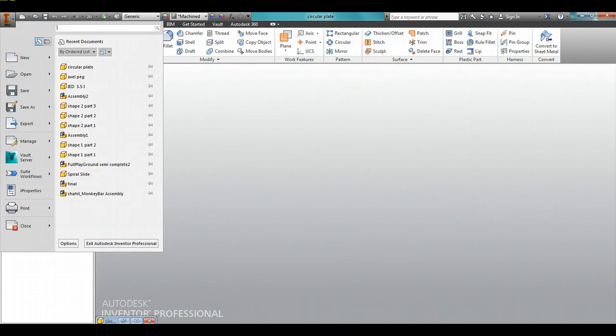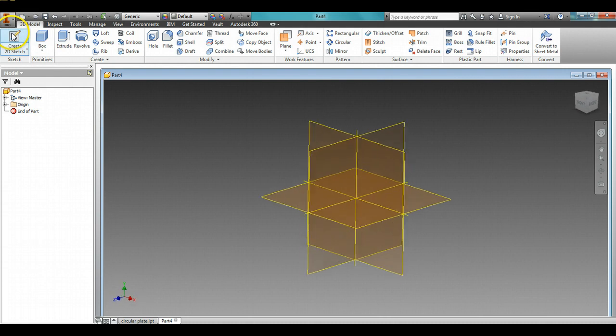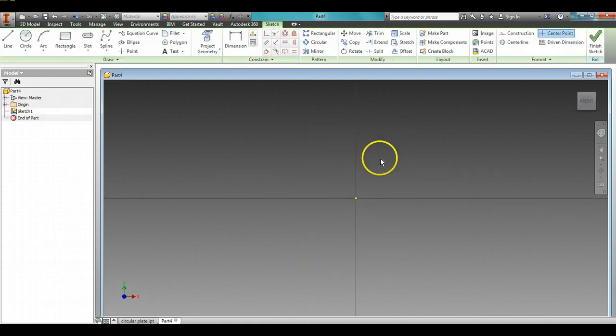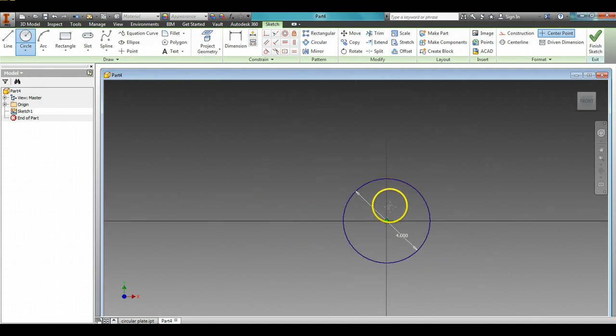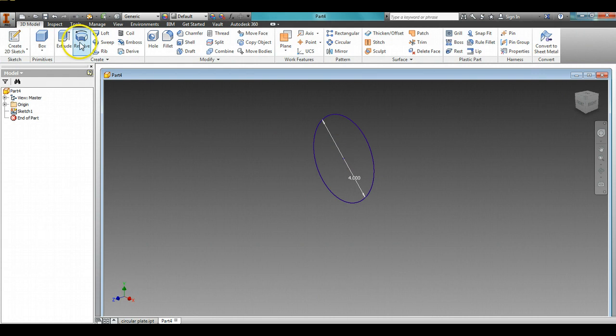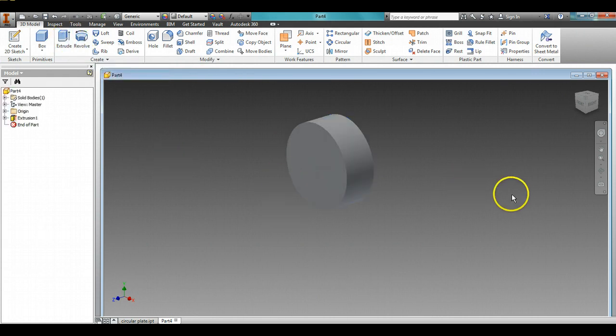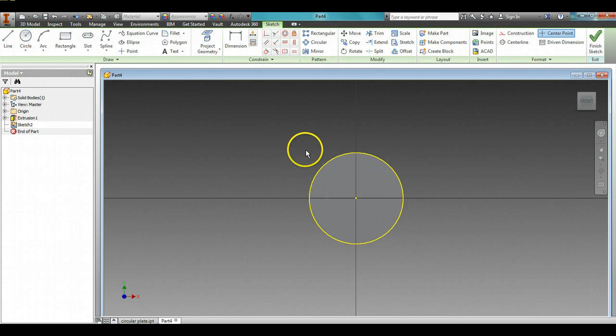We're going to start off just like we always do with a new part. Create a 2D sketch. This begins as an actual circle, which is 4 inches in diameter. Then we are going to finish the sketch, extrude it out 1.5 inches, and there we have the beginning of the puck made. Now from here, create a 2D sketch, and you're going to select this face.